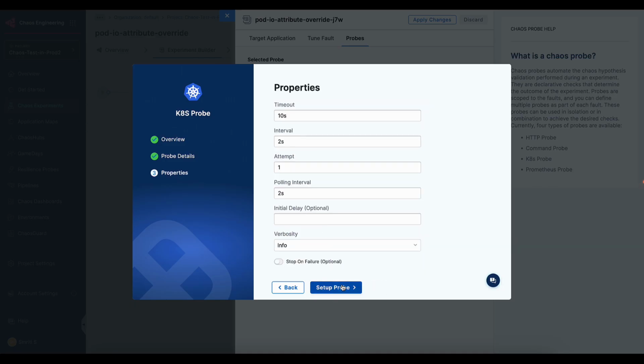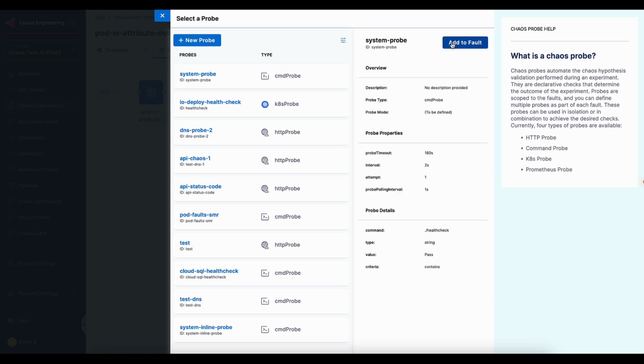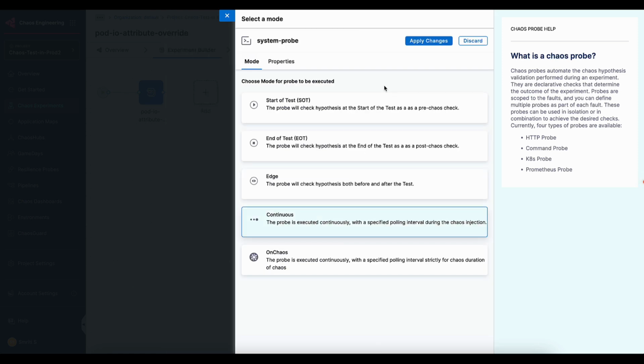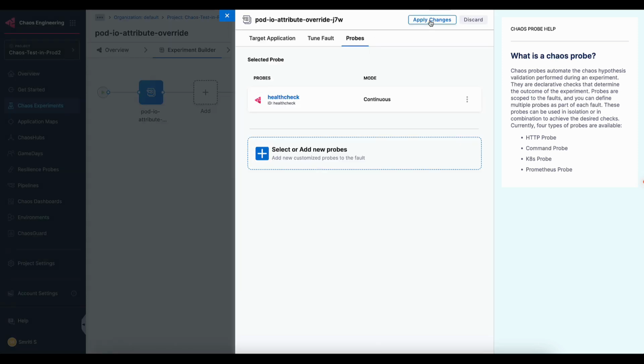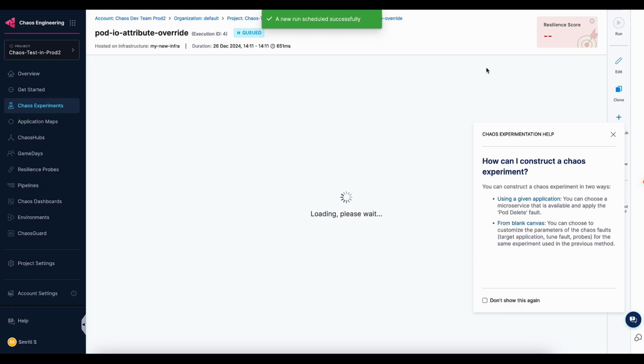Click configure properties, specify the timeout, interval, attempt, polling interval and the verbosity. Click setup. Now you will find the probe that you just created, add it to the fault. Select the mode as continuous and click apply changes, apply these changes to the experiment and click save. To execute the experiment, click run. A new run will be scheduled.